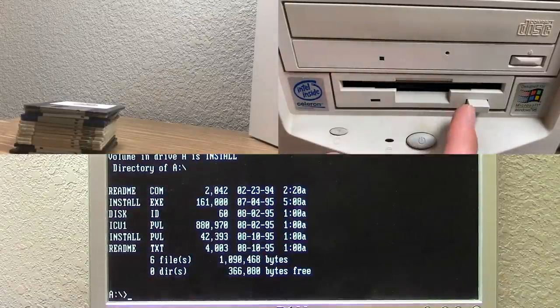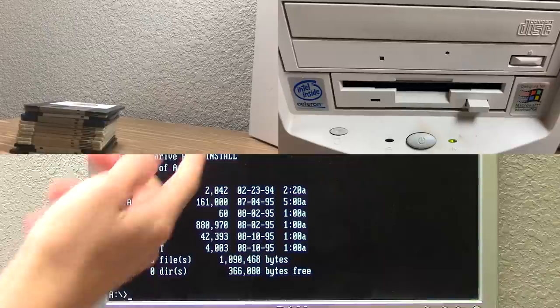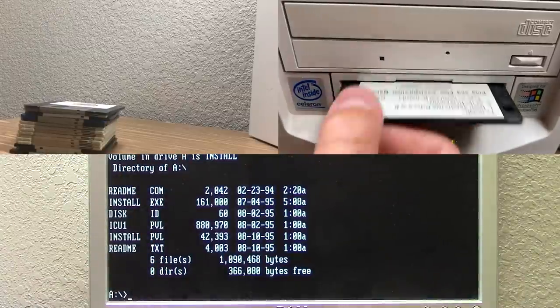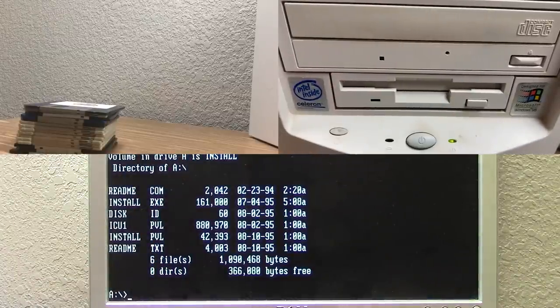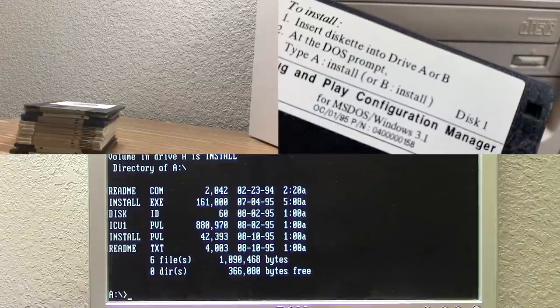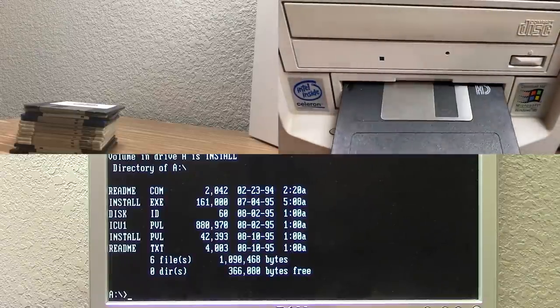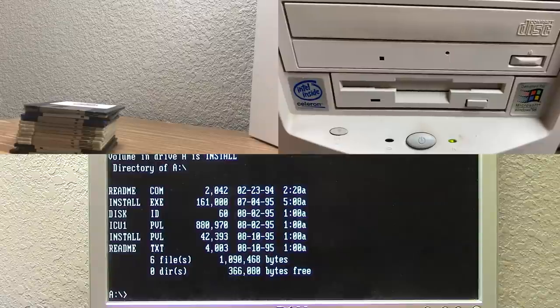Well, good news. We've got another one. The drive label is install. This is Plug and Play Configuration Manager for MS-DOS and Windows 3.1. There's no company name or anything like that, so this probably could have been bundled with a piece of hardware or something.